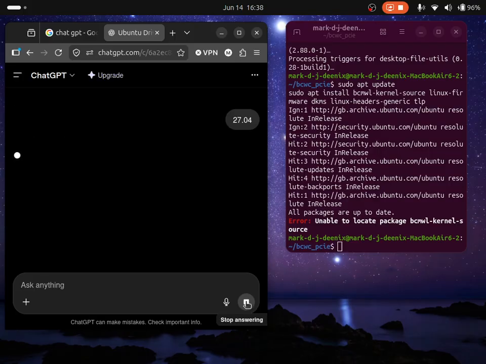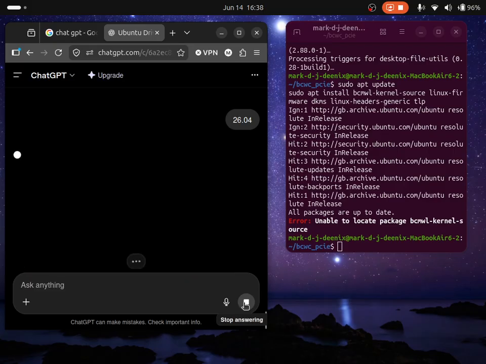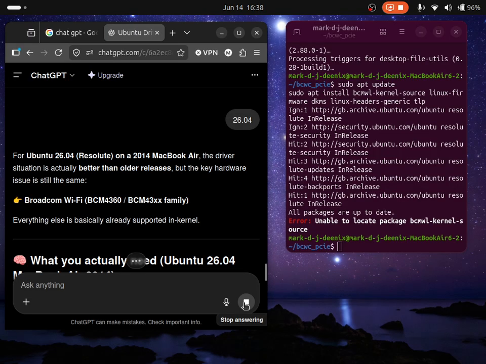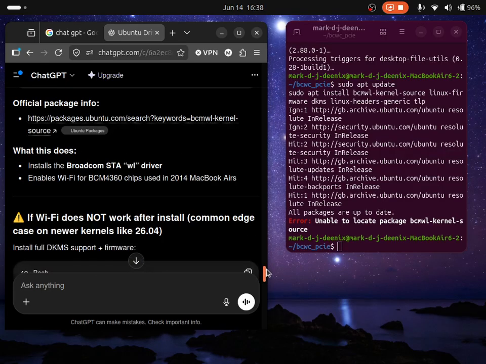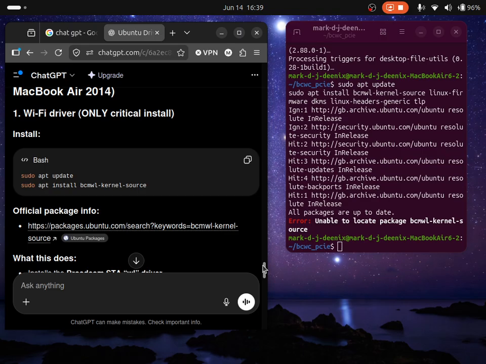No. That's wrong. 26, sorry. 26.04. Yeah. Enter. And for a curveball then, send name. Okay, so what's it say? Click to install. So we'll do that one.